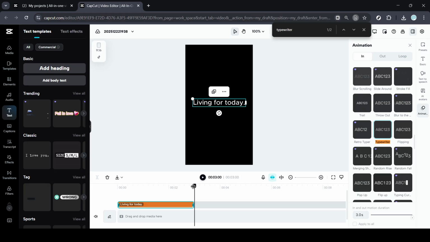And that's it. You've set up a clean, professional type-on effect in CapCut using the typewriter animation. Keep your text clear, your timing intentional, and your layout simple for the best results.